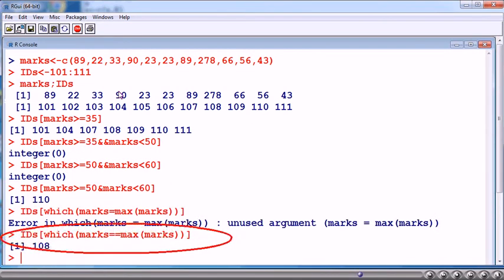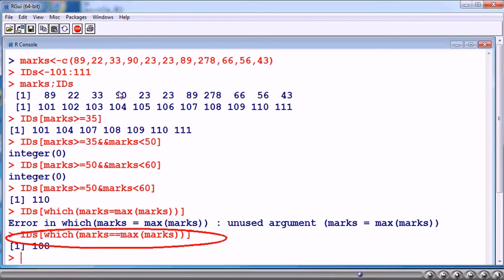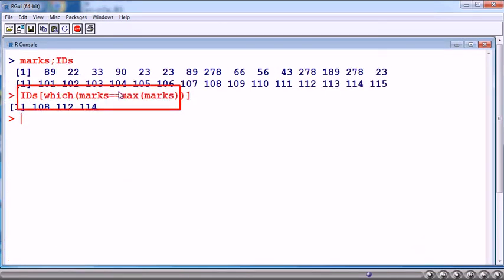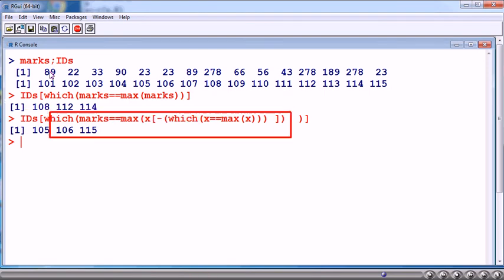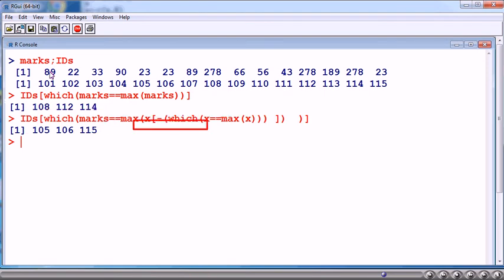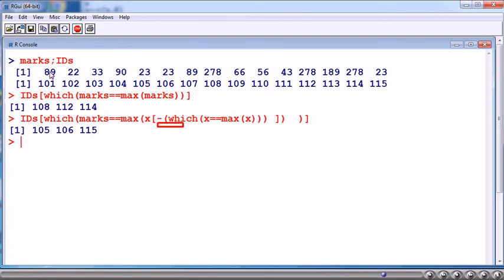This command tries to display the IDs of the students who got the highest marks. For the purpose of demonstration, we have changed both marks and IDs, and this command displays the IDs of the students whose marks are highest. Try to understand the working of this command. Why is it giving 105, 106, 115 as the result? Of course, you can verify the respective marks.